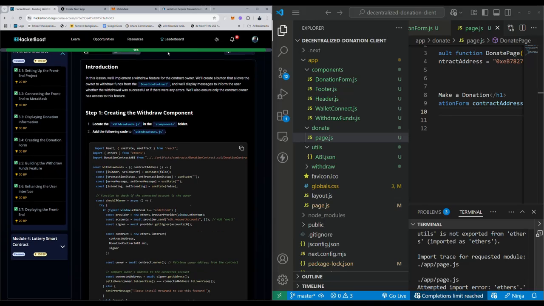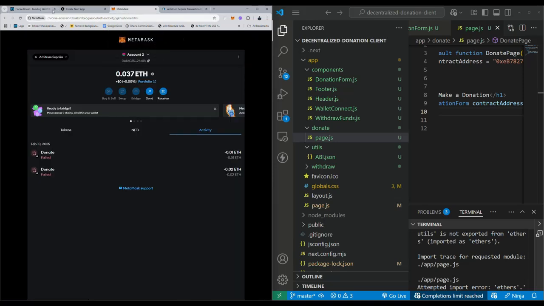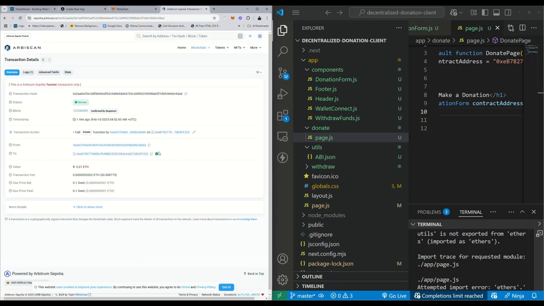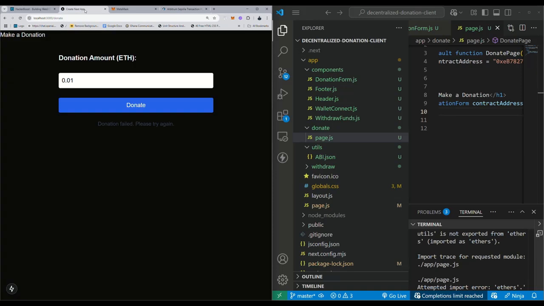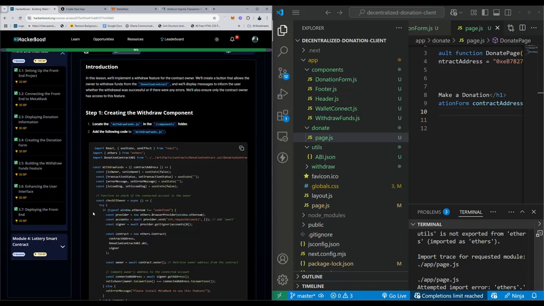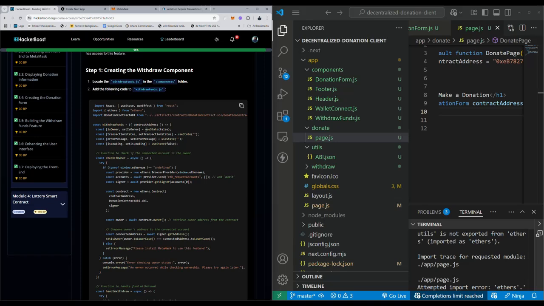So now we have been able to conduct a transaction, and what it means is that there is now money inside our contract, because so far 0.03 has been donated into the contract, and now we create a withdrawal function to be able to withdraw the money sent there. Alright, so how do we do that?